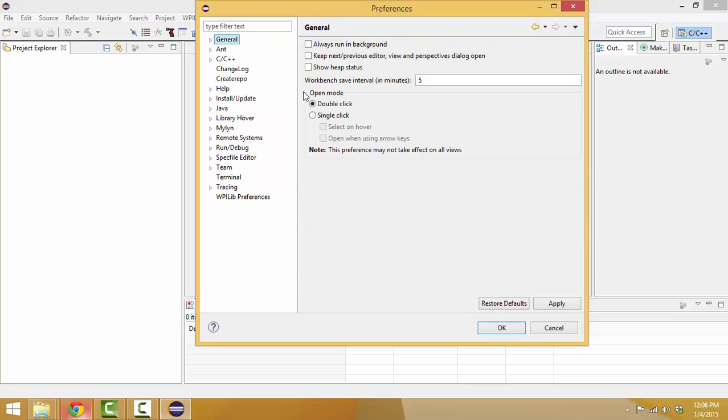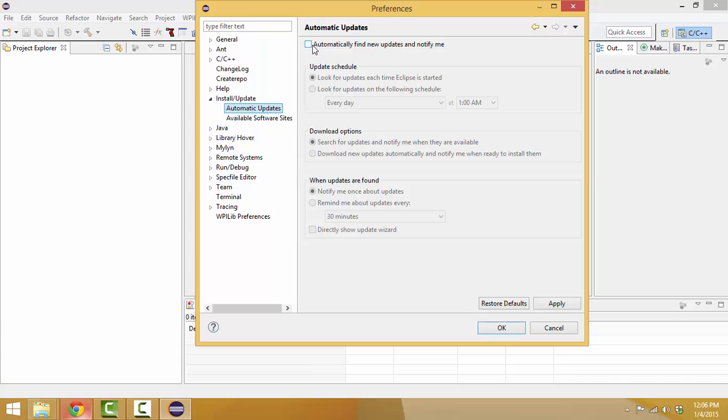The next thing you're going to need to do is under the Install/Update, go ahead and open that up. Click on Automatic Updates, and you're going to want to go ahead and check the Automatically Find New Updates and Notify Me.